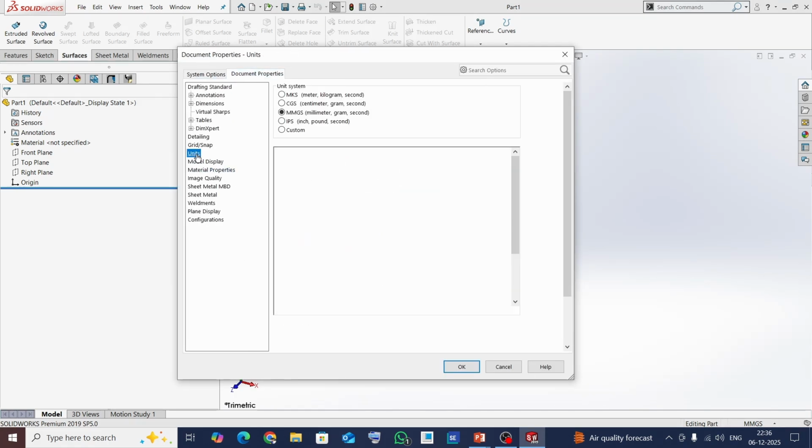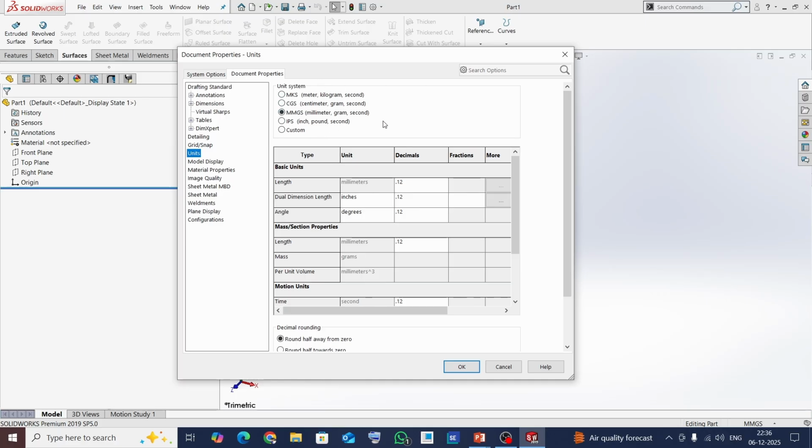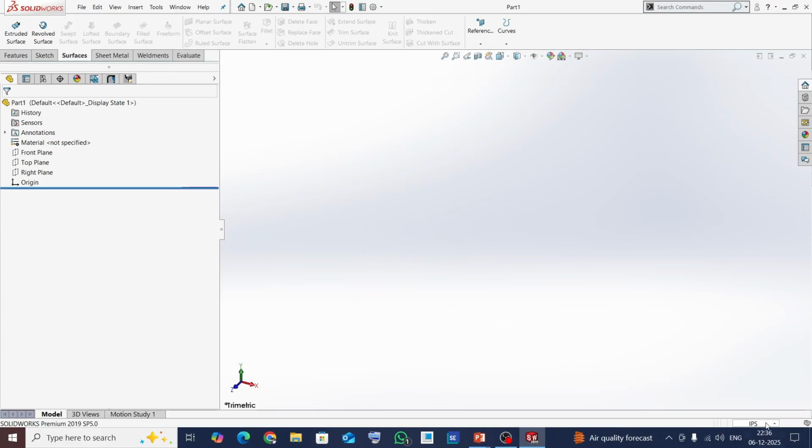Here we have the option Units. Select the unit that you want, like MKS, CGS, MMGS or IPS. Just select this unit and click OK. We can see here that the IPS unit has been added for this part. To change the unit, we have a shortcut here. Just click on this IPS, select a different unit, and it will be applied here.